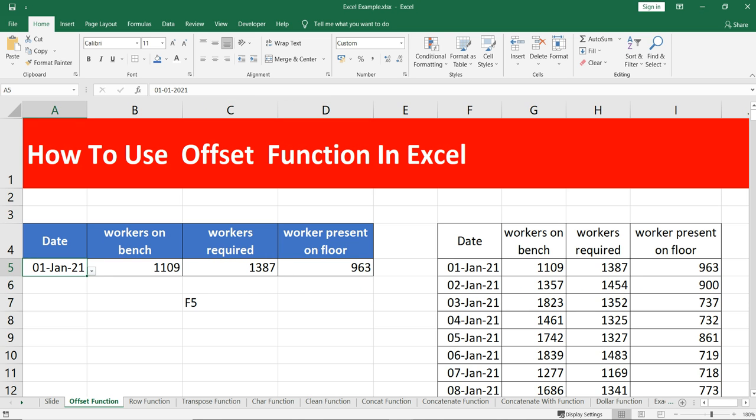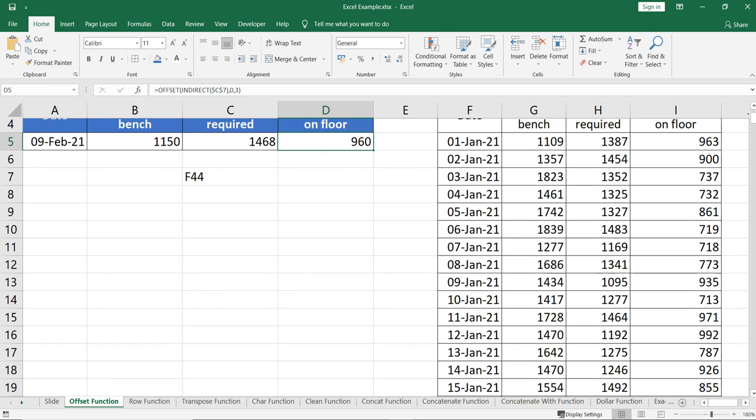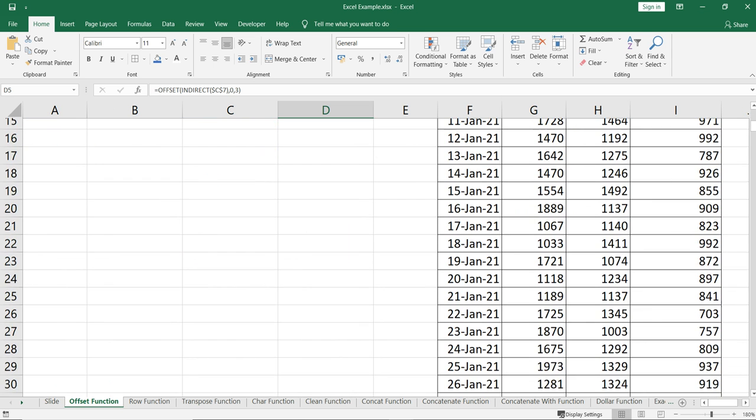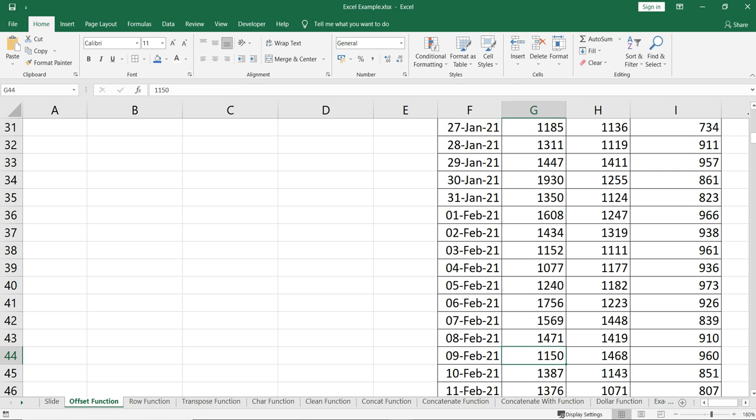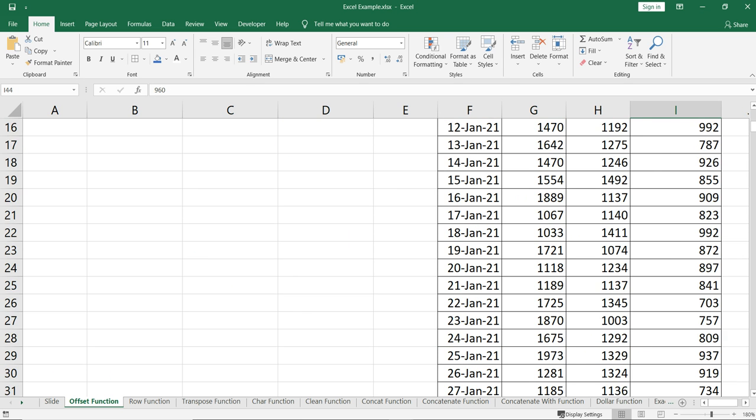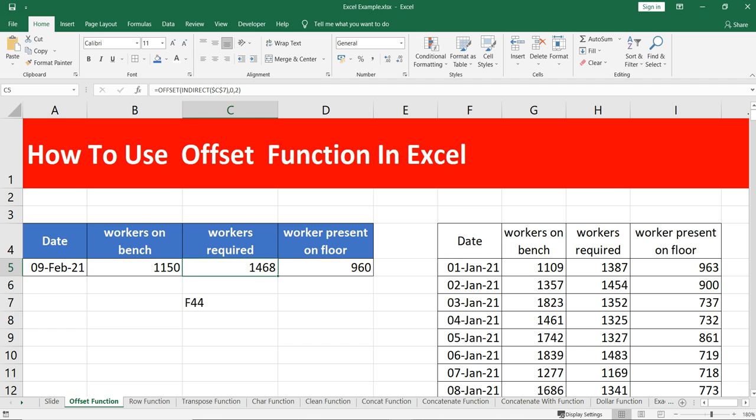Now, if you check this for another date, you will get the exact data which is present in your raw data sheet. So for 9 February, I'm getting 1150, 1468 and 960. Let's check. For 9 of February, we have 1150, 1468 and 960. So this is how you use the offset function to get a range of cells based on the specific number of rows and columns from the initial range.